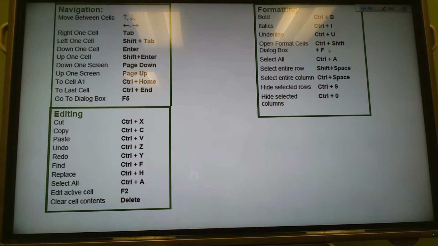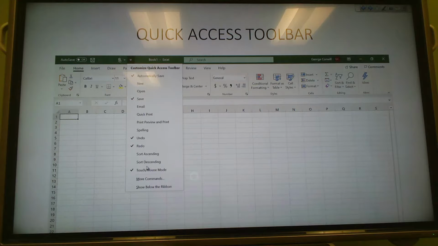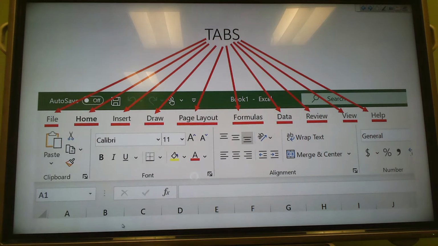Your formatting, again, is really easy. Control and B makes bold, Control and I is italics, and so on and so forth. There's your Control and Z again. So anyway, your Quick Access Toolbar, remember, you can add commands to your Quick Access Toolbar by just going on where it says More Commands.